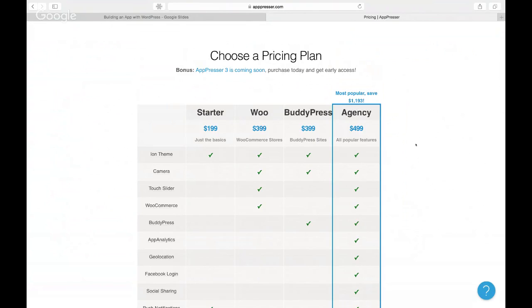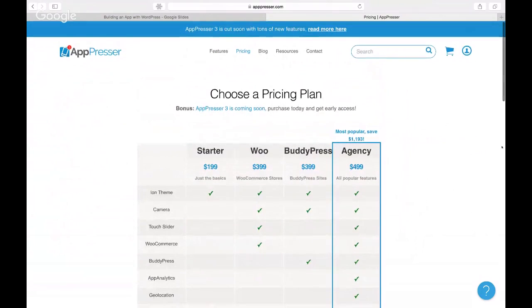But we do like using AppPresser. It's relatively easy to get set up for a developer. To do some customization of the appearance, it does require a developer who knows how to do theme development, who knows JavaScript and CSS pretty well. And some of the other features also require a programmer to really take full advantage of this. So just something to be aware of. But we've built a few apps with this.